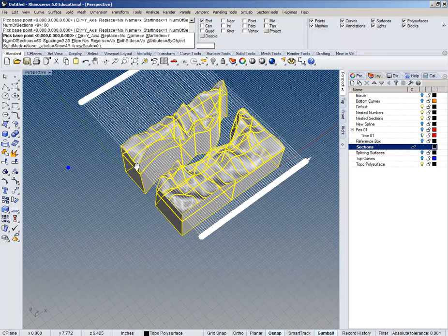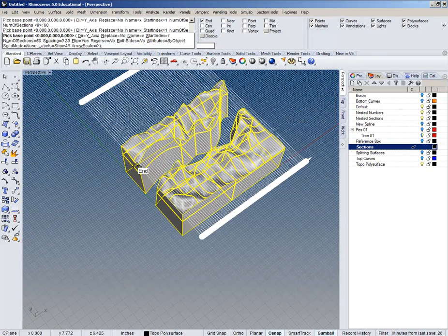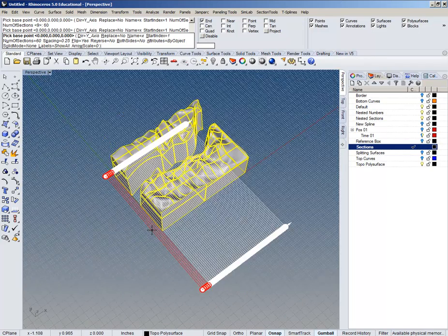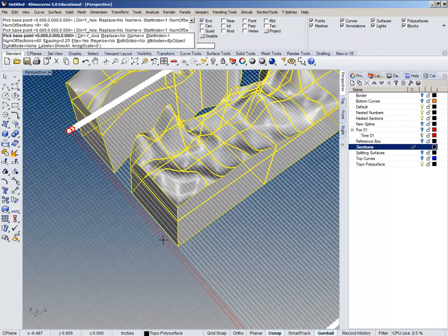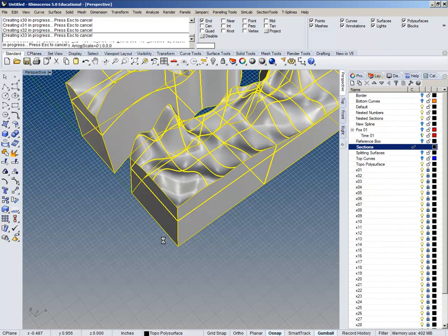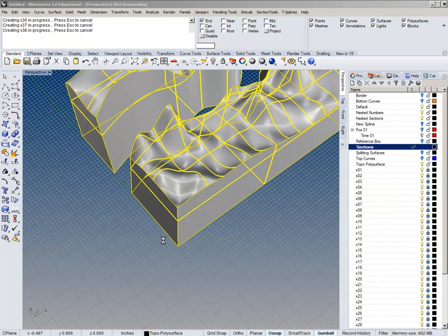The important thing is that I have to tell it where to start this array. It has no idea where to do it. So where it says pick base point, I can either end snap right here to the bottom left, or I can type in 0,0,0, and that's going to be my base point. When I enter it, it's going to run the command and build out the sections. And it's putting them on individual layers and locking those layers.